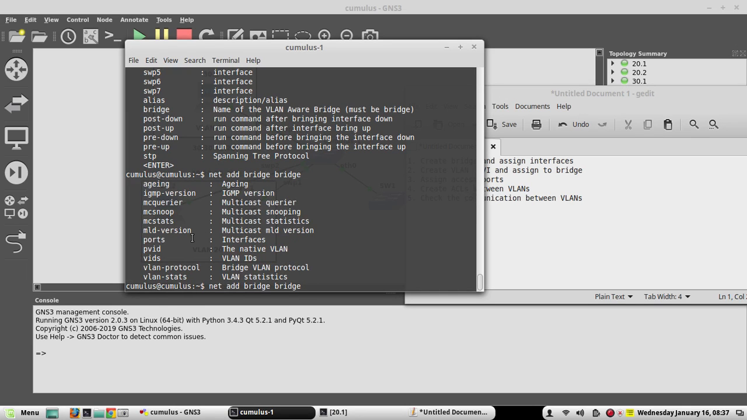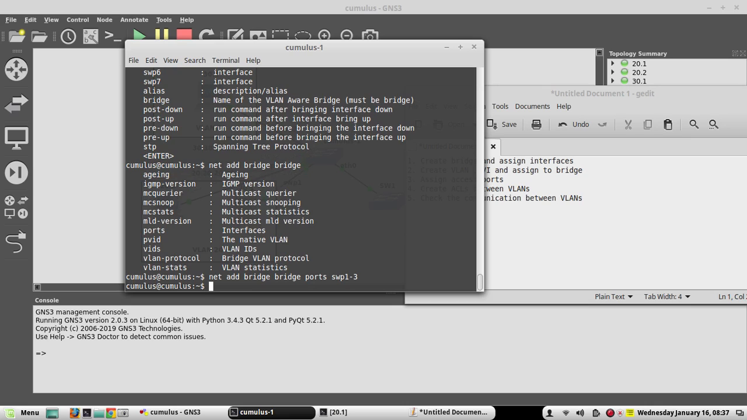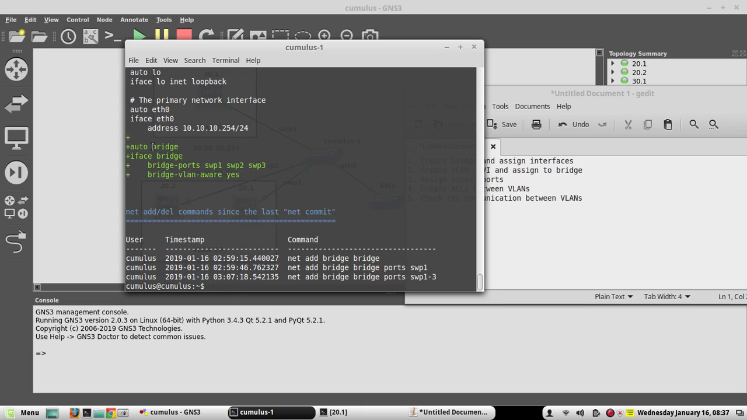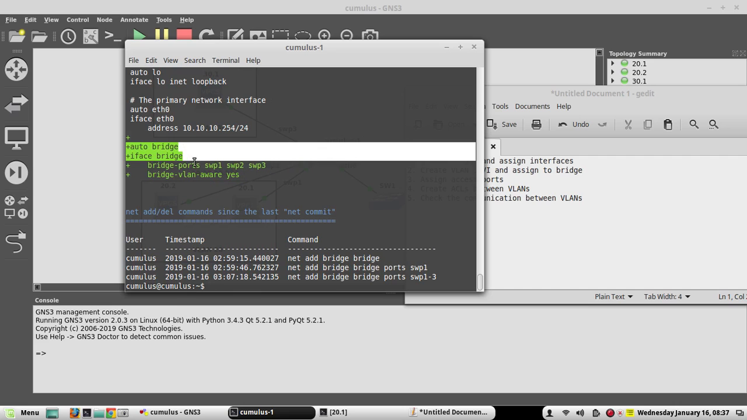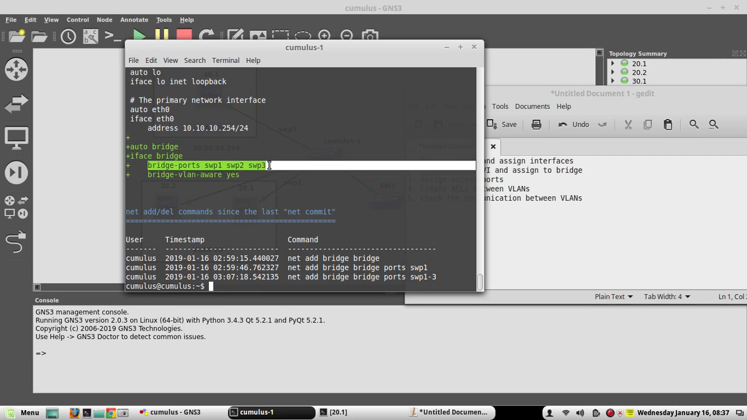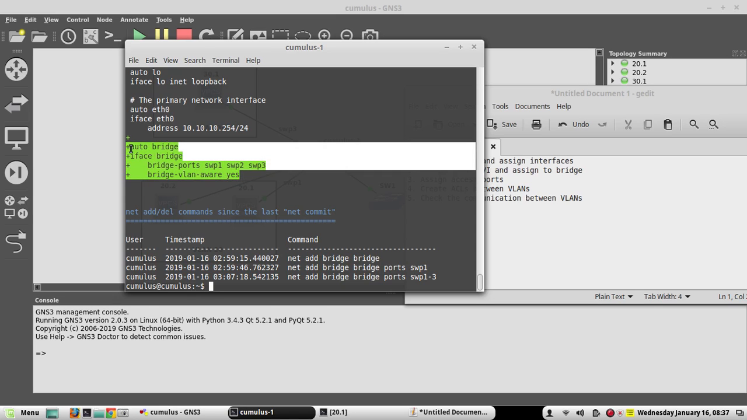First we are going to assign some ports. We have three interfaces, SWP 1, 2, 3. You can give it in this way. Press enter. If you want to see what configuration it is going to apply, use net pending. It will show it is going to create a bridge, and it'll assign all three ports into that bridge, and it automatically enables the option vlan-aware.